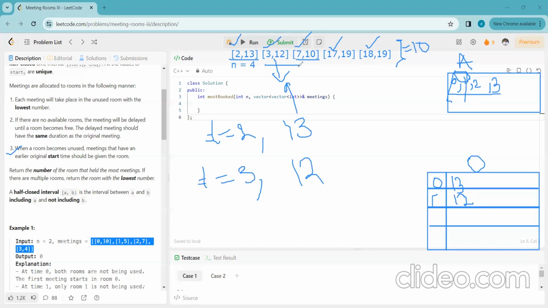So at t equal to 7, how many rooms are available with us? We can see that room number 0 will be available at t equal to 13 and room number 1 will be available at t equal to 12. That means by t equal to 7, only 2 rooms are available, 2 and 3. So at t equal to 7, we will schedule this meeting in room number 2 because it is the smallest among the available rooms. And the duration of this meeting is 3, so it will be available next at t equal to 10.